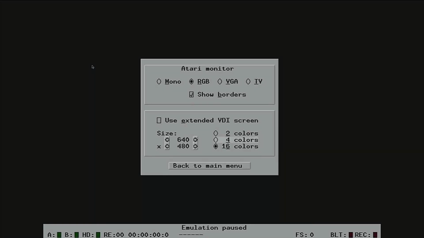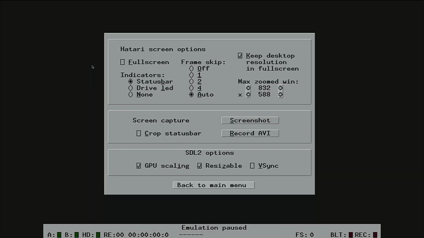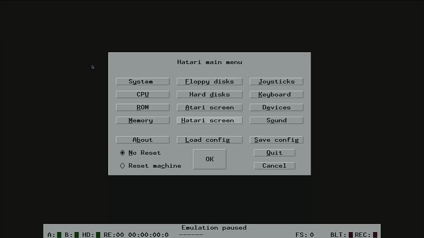So next we go into Atari monitor settings and set mono mode because we're productivity people. Finally, we navigate to the Hatari screen settings and set indicators to none to get rid of the status bar at the bottom of the screen. I don't want to see that. Breaks my immersion. So back on the main menu, we select save config, press OK.